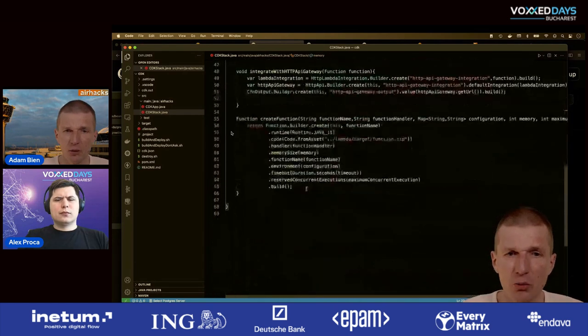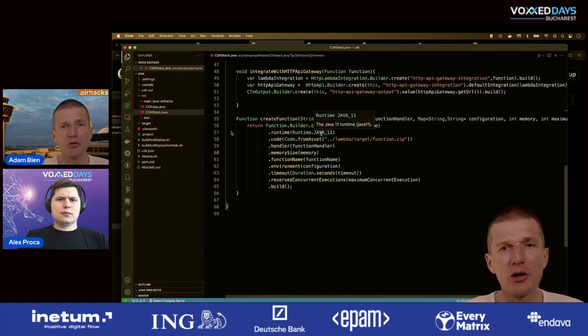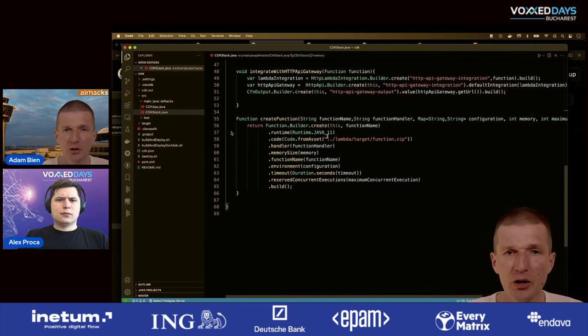This is basically it. And what is the source code? This is the entire deployment. I'm saying I would like to have Java 11. I know that it's Corretto, but I don't care. I say this is my function zip, which Quarkus creates. Memory size, function name, environment, timeout, and this is basically it.